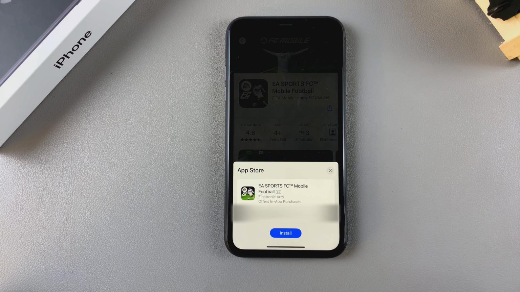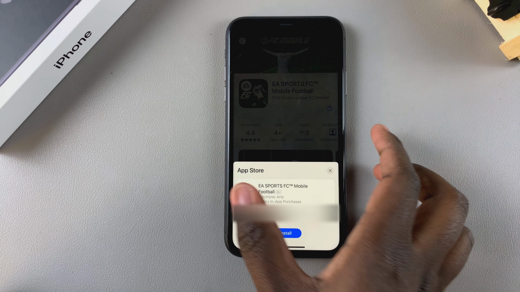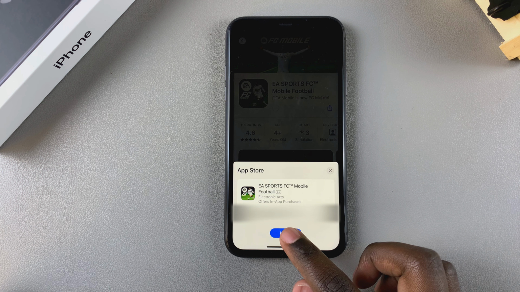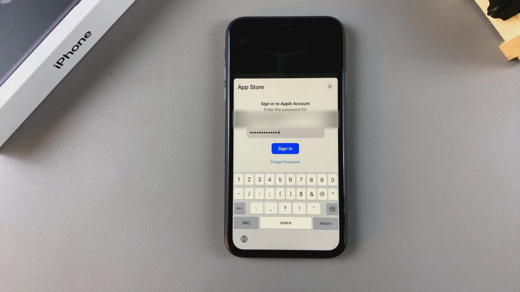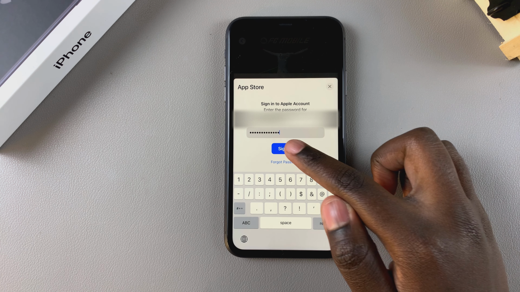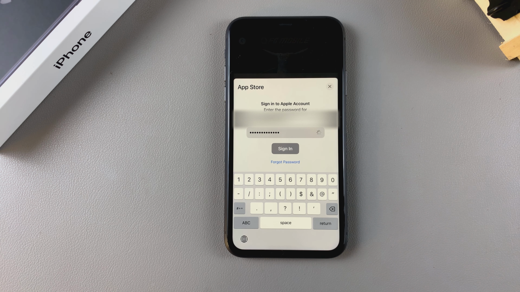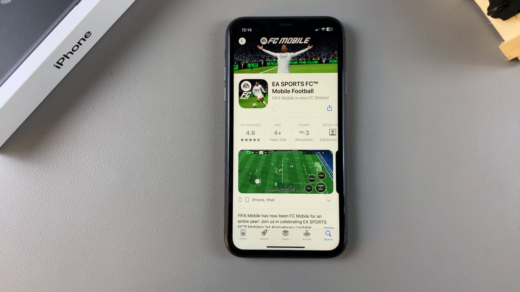From here, you need to confirm your identity using either your Face ID or your Apple account password. And once you've entered in your password, just tap on Sign In to authorize the installation of the game. So simply wait for the game to be installed onto your phone.